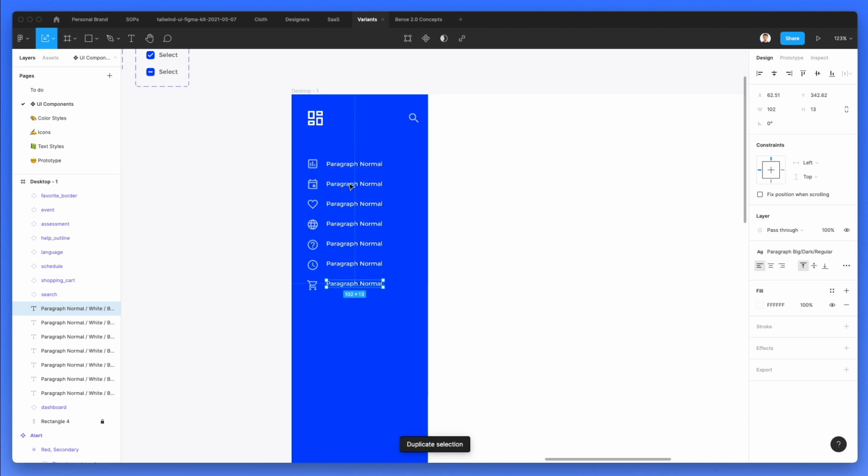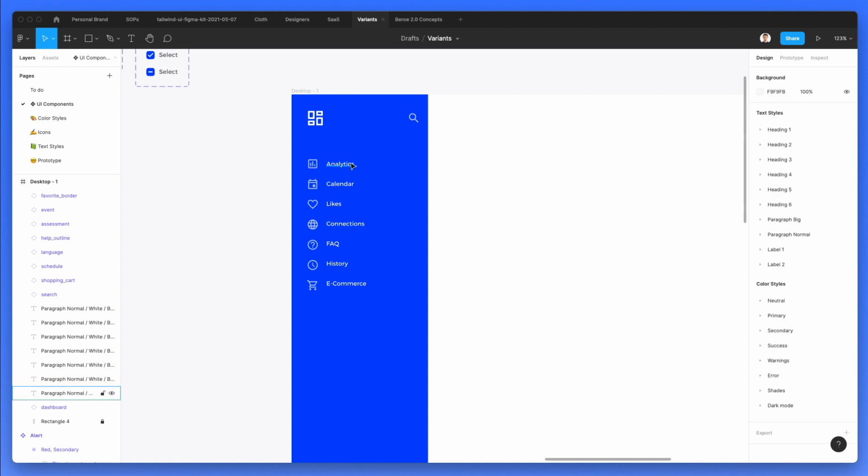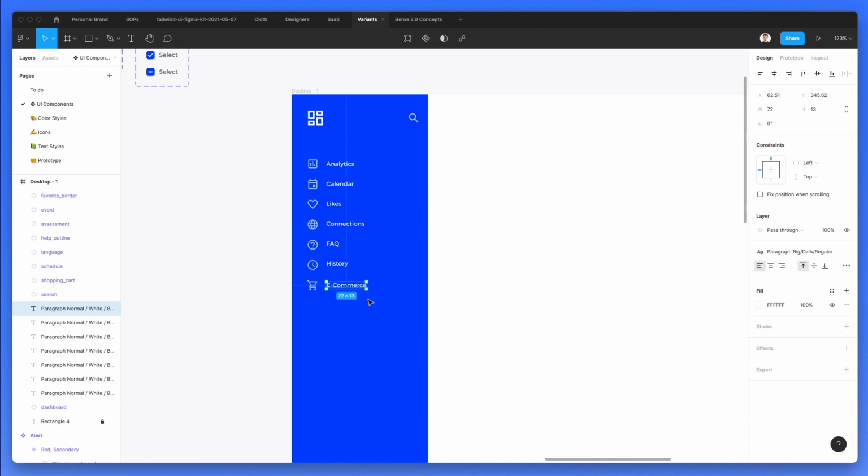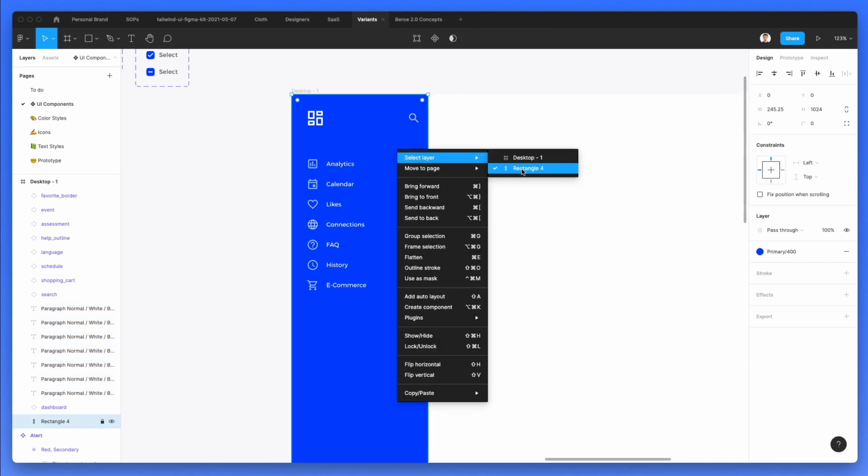Let's duplicate this just a few times. I'm going to write here commerce. It's going to be history. This one is going to be FAQ section. This one's going to be connections, likes, calendar, and analytics page. All right, so here's our base going on.